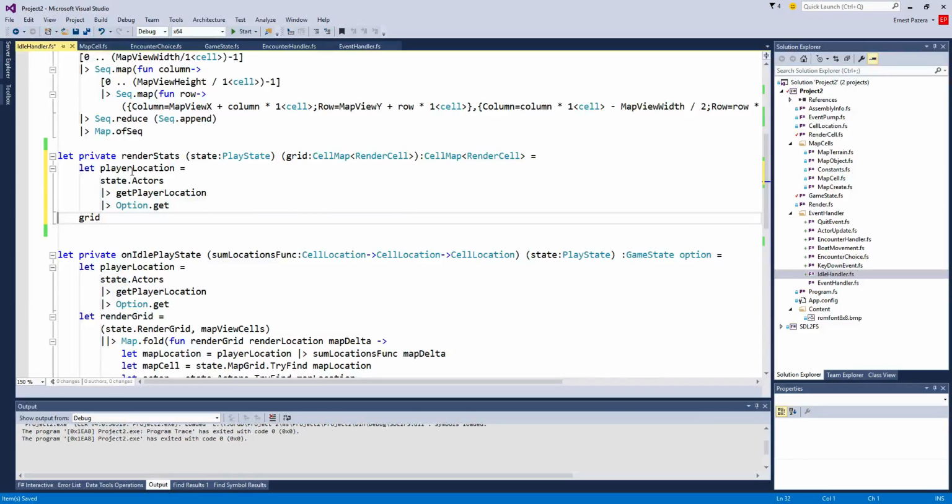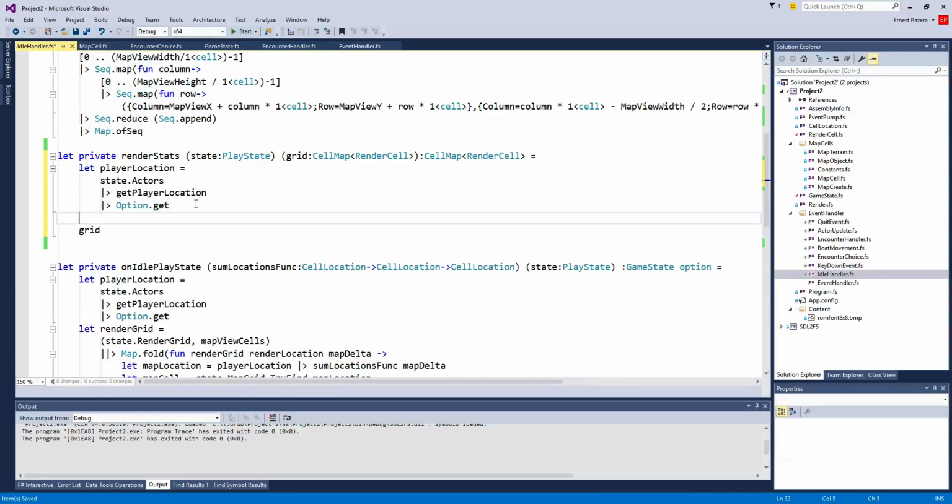So the state. Let boat equal state.actors. There's at player location. And really that's backwards, because what this does is it looks for a boat and then returns where the boat is. And then this looks in there and grabs a boat, which is quite silly.